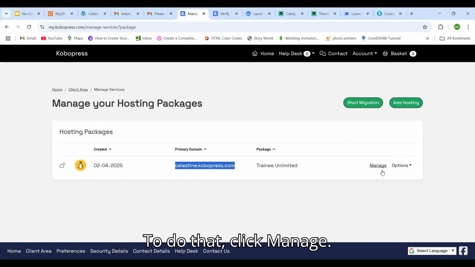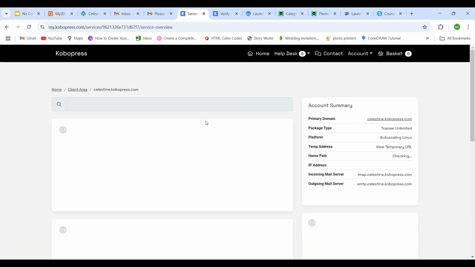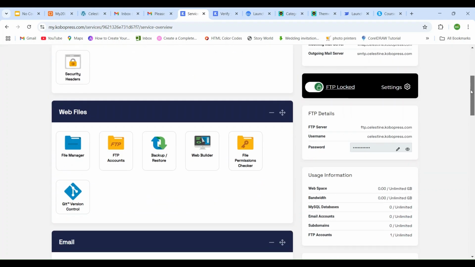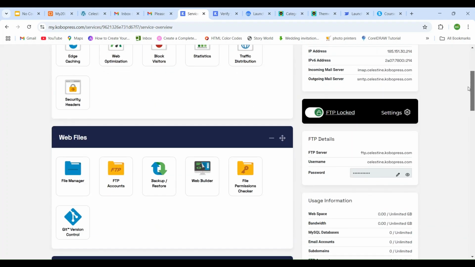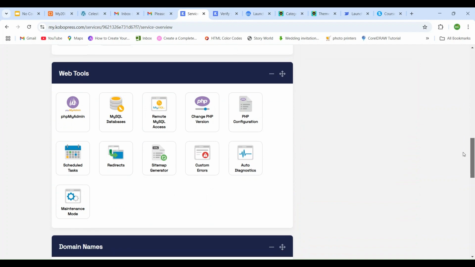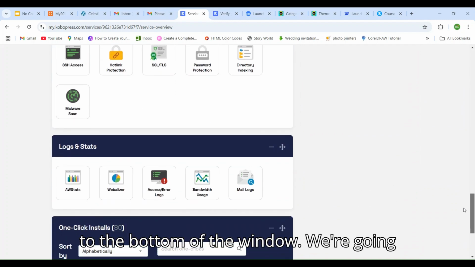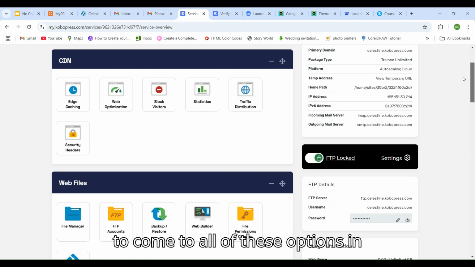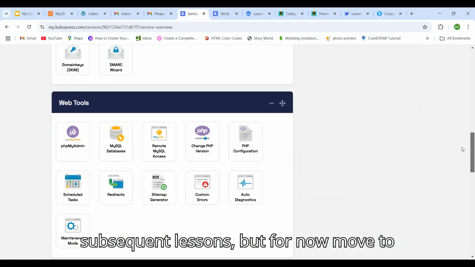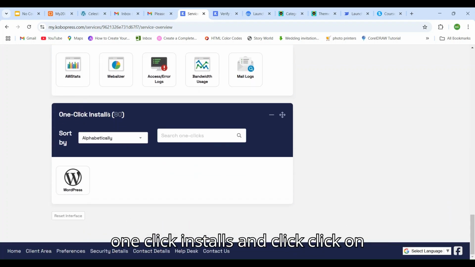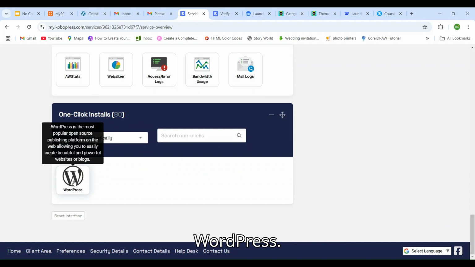Now let us install WordPress on this subdomain and set up our website. To do that, click Manage. Once you click Manage, it's going to open up this window with several options. What we want to do here is scroll down to the bottom of the window. We are going to come to all of these options in subsequent lessons, but for now, move to the end of this window where you'll see one click installs and click on WordPress.